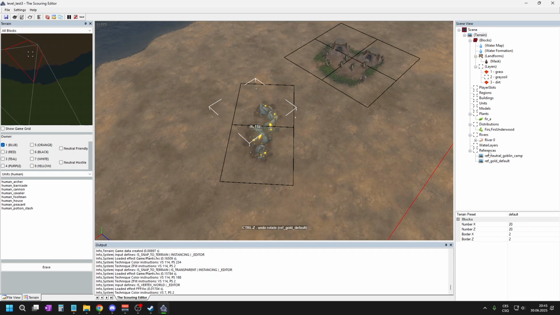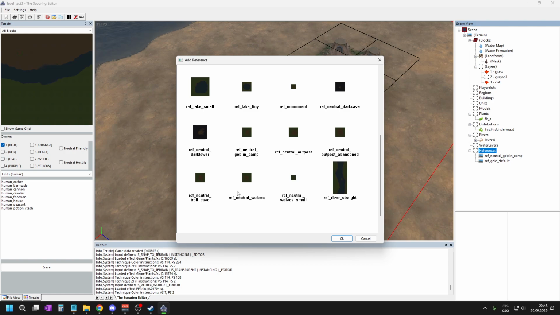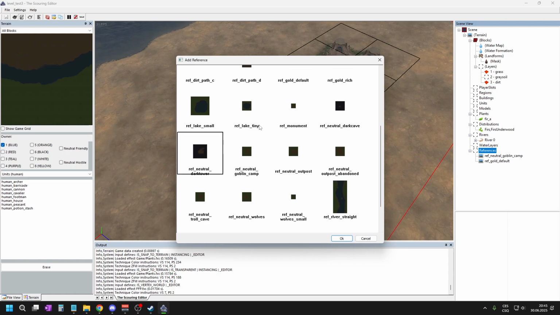You can add like really anything there, just go through it. I think there is the dark tower somewhere as well. You have wolves, some troll caves. Yeah, here is the dark tower, some small lake even.